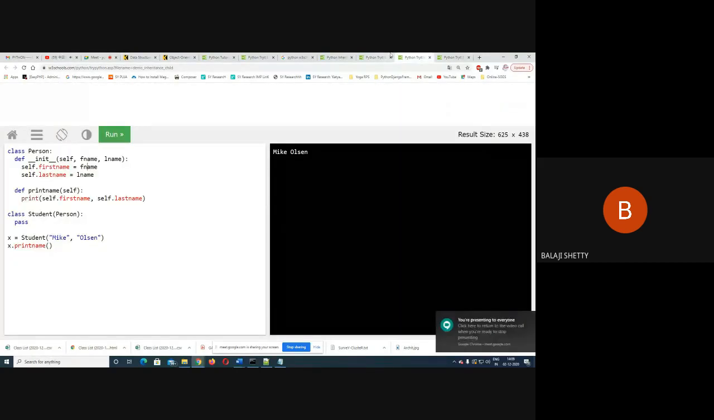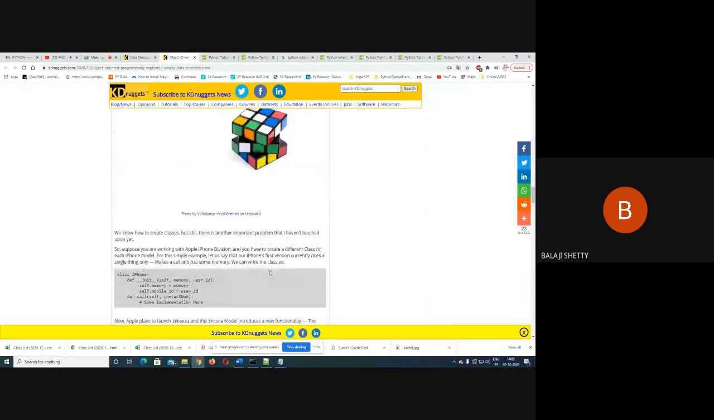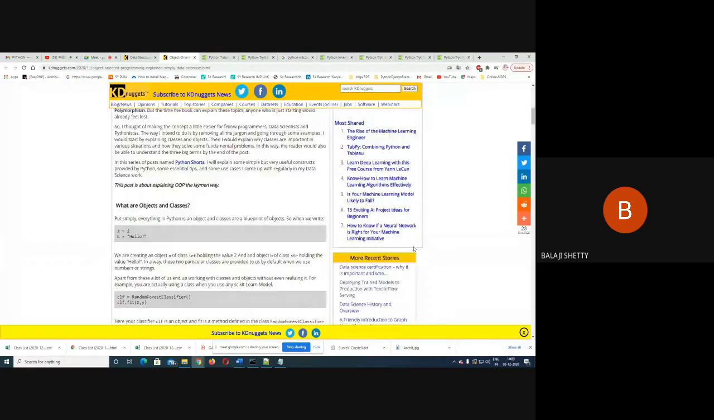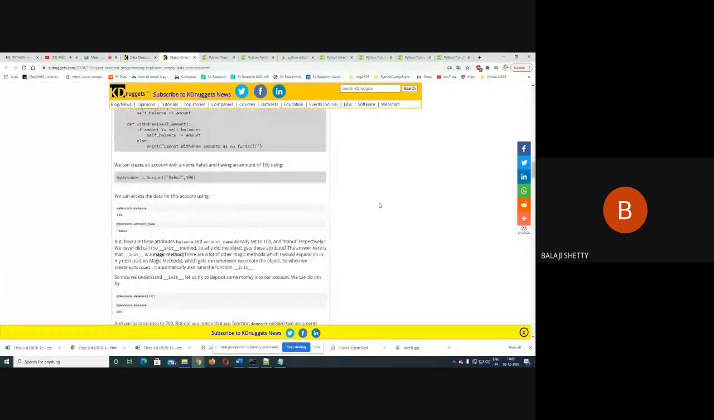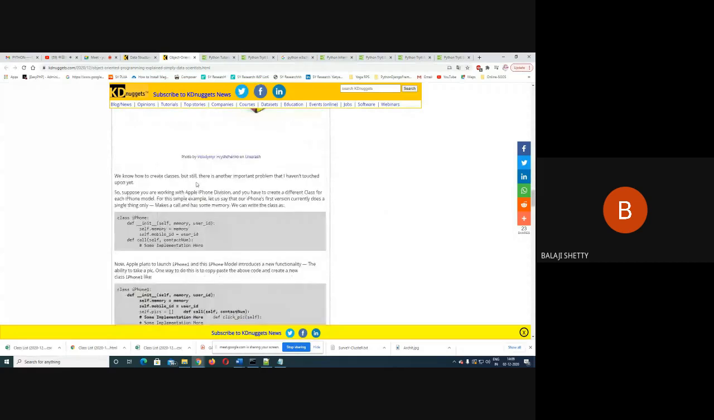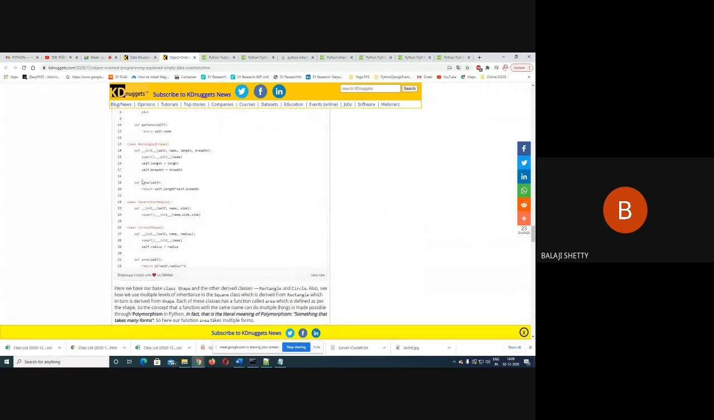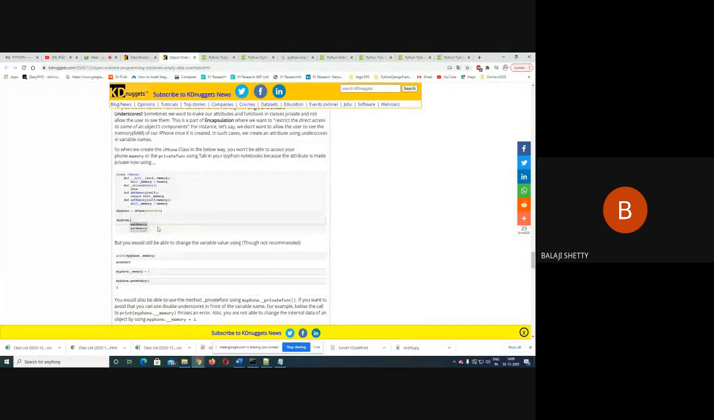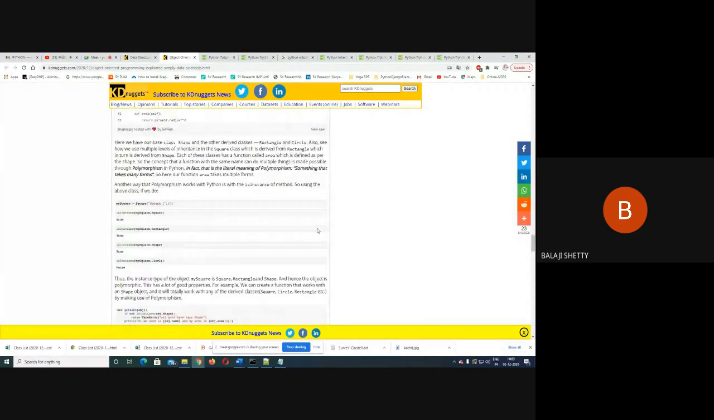And here I have copied all the code from this website. This is the website, kdnuggets.com. From this website I have copied the bank and withdraw code. We have written the code on our own, but this inheritance code has been copied from this website. Already I have emailed you the same website along with the code.